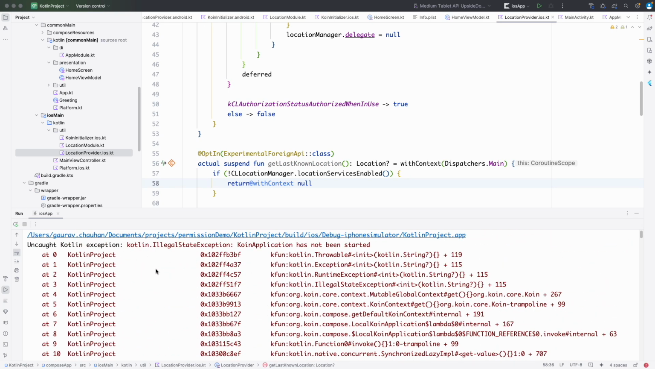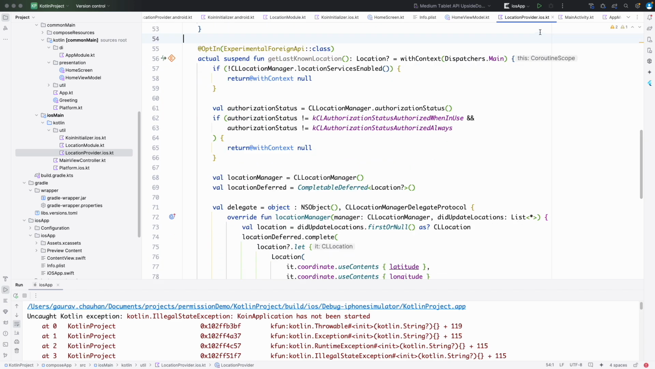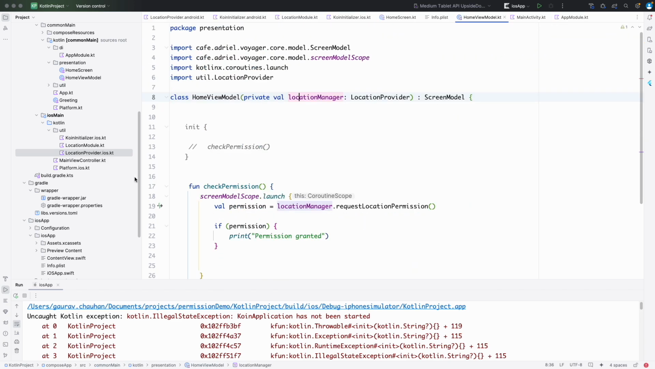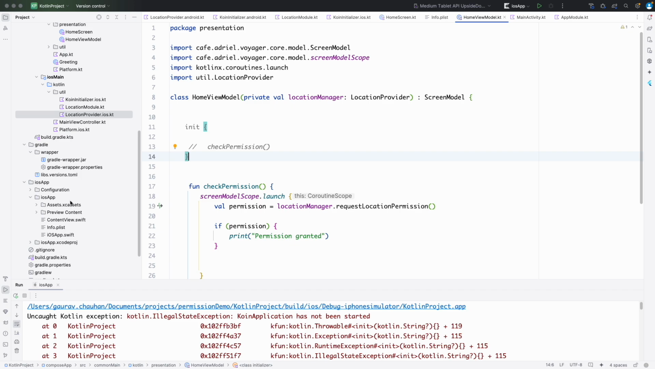Illegal coin application has not been started. Okay, coin application has not been started. Okay, there is, let me check. Okay, so what we have done is, we haven't configured the coin for iOS.